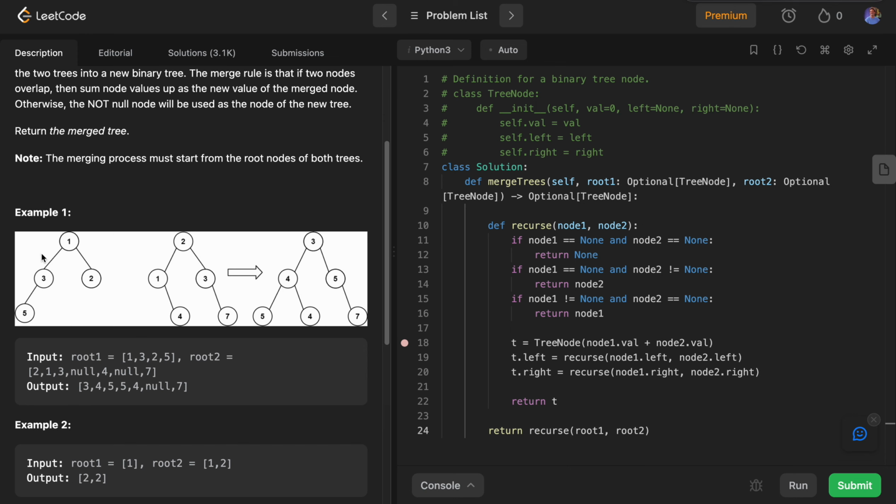So for example, if we're going to the right and only 4 exists, we don't need to add again, just attach this node and everything else that would be there to the node that we're building. Same thing if you're going to the left. Now if both of them exist, you take the value of both of them, add it, and create a node, then attach the recurse value going to the left and doing the same thing, then attach going to the right and doing the same thing.